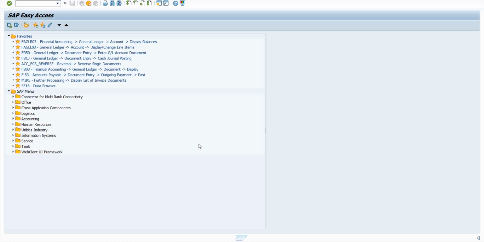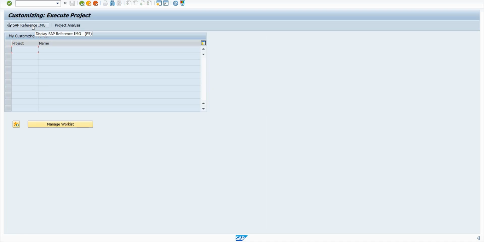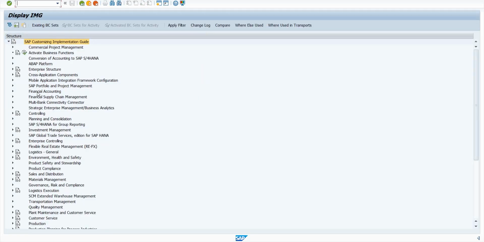So for this, we will follow the path. First, we will type SPRO in the command section. Then, the system is a little bit slow. Okay, then SAP reference IMG.